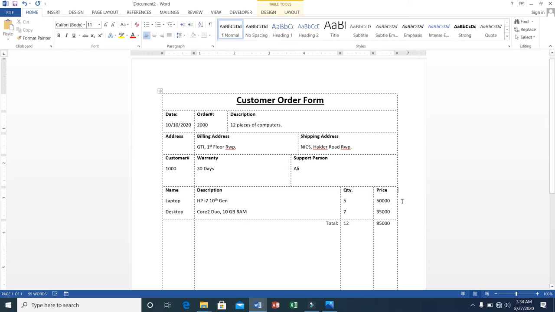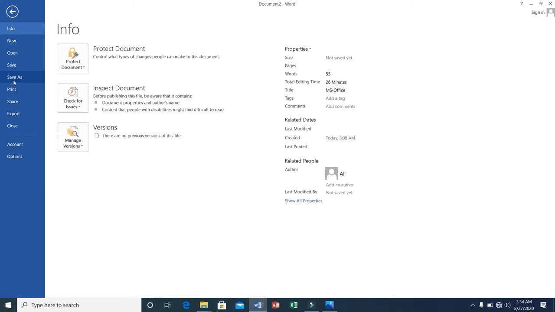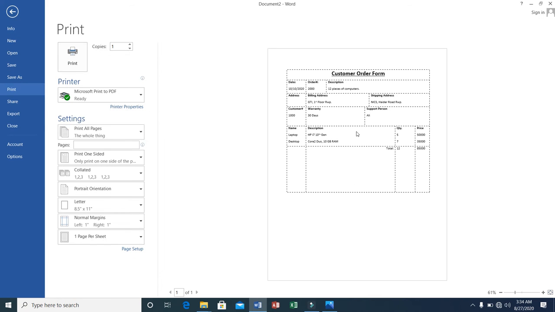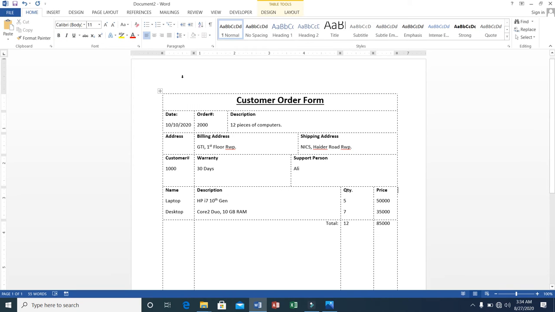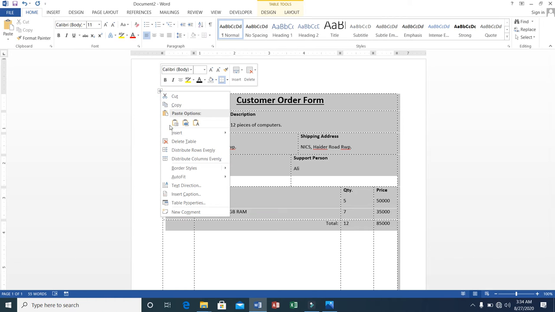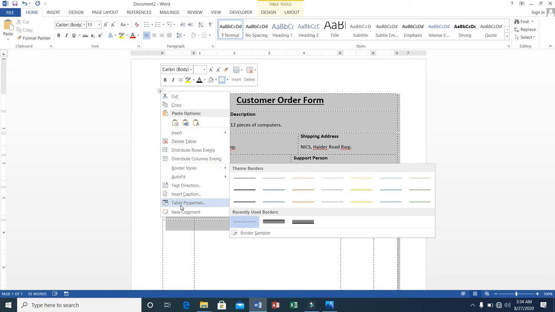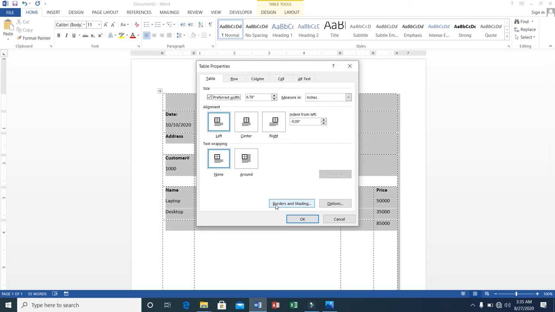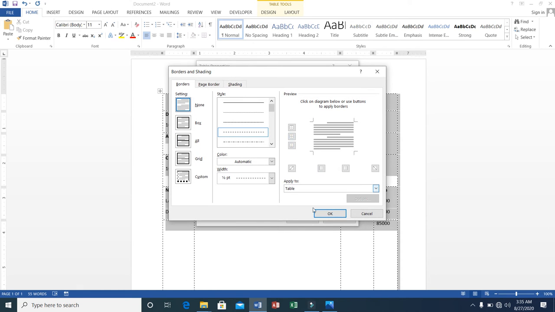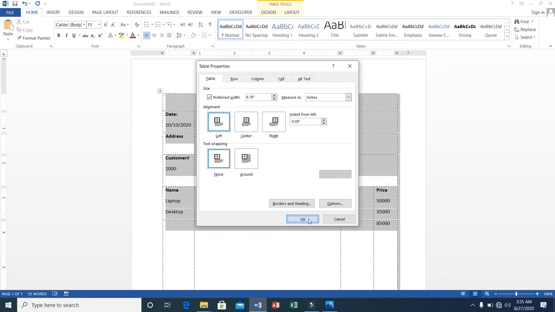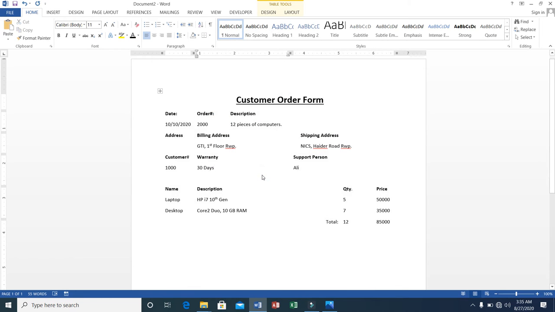So this is a customer order form using tables, and if you go here and see in the print, there will be a border. You see this border? If you want to remove this border, again go here to table properties and then border and shading and remove this border. Now it looks like this.